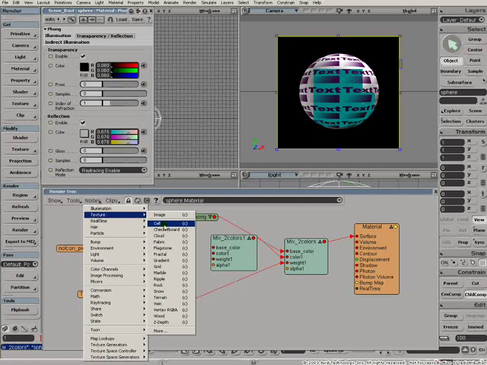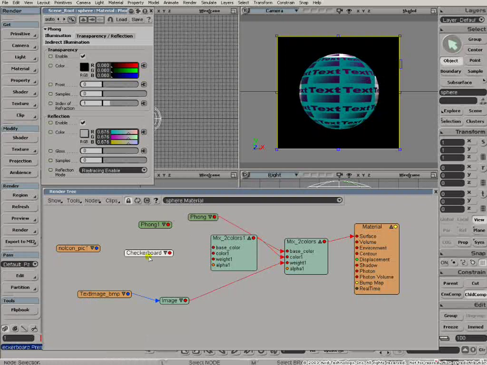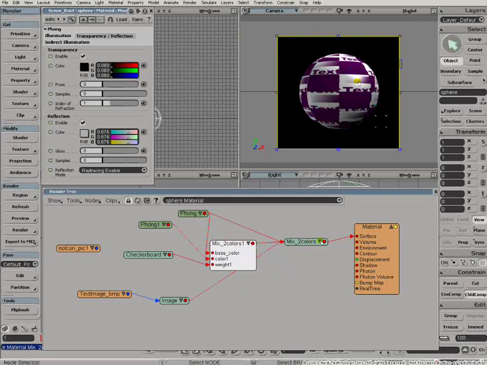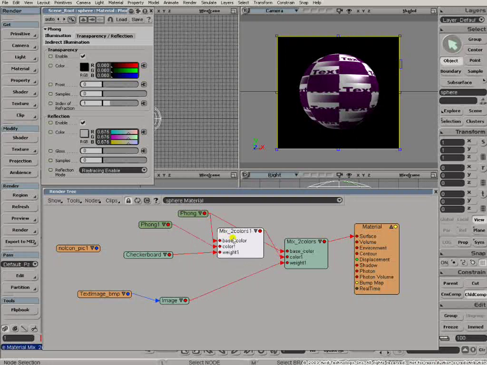It could equally be an image node. I'll use a checkerboard node just for speed. Plug that into the weight to drive the weight, and then put a Phong node of one colour in there and another colour in there, and you can see how we get another layer of composite in there. So by cascading these Mix 2 Colors nodes, you can build up quite complex layers of textures. Plug another Mix 2 Colors node into there and another texture to drive that, and so on and so forth.